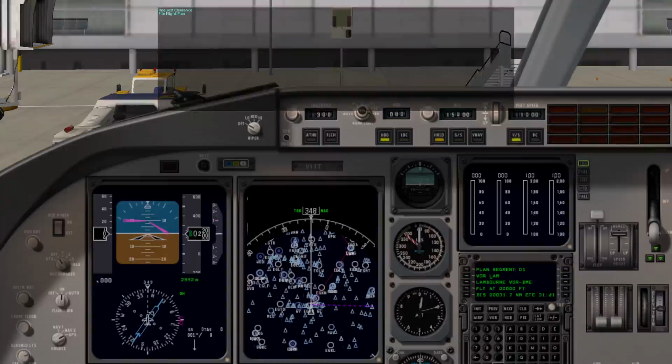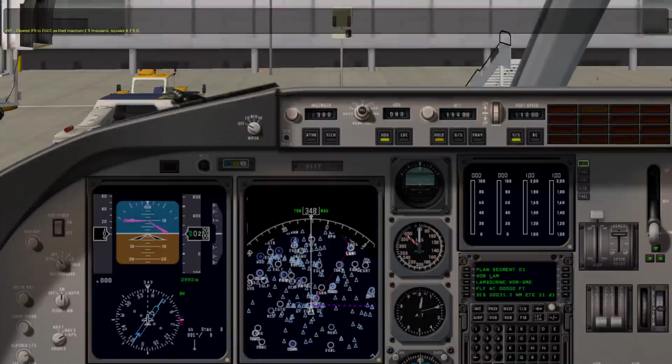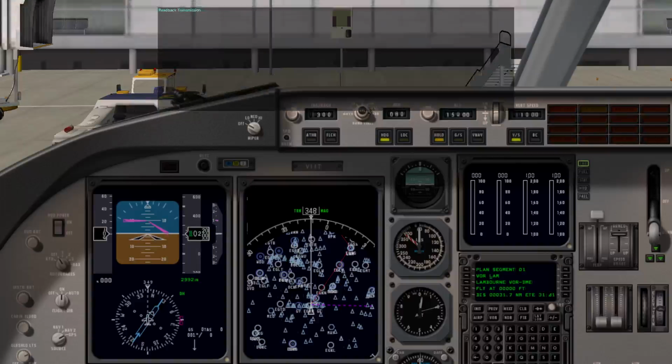So the next thing to do is contact them again, and you'll see a new option appeared, request clearance. Victor, India, India, Tango. Cleared IFR to Echo, Golf, Charlie, Charlie, as filed. Maintain 15,000, squawk 4700. Okay, so we're cleared instrument flight rules to Manchester, that's fine. So we'll read that back.